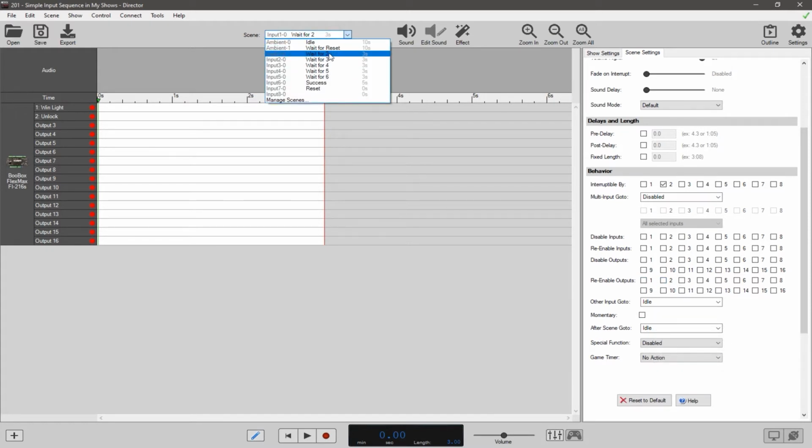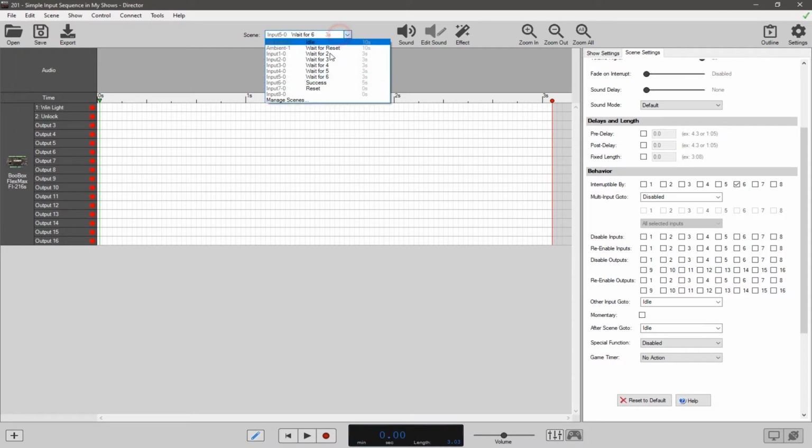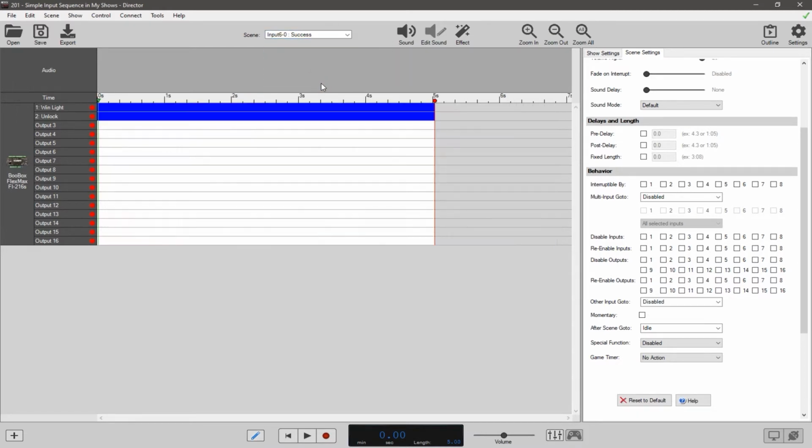And all of these, scene input 1, 2, 3, 4, 5, are basically clones of each other, right? So 3 is here, and you go to input 2, it's waiting for input 3. You go to input 4, and it's waiting for input 5. So these are all just kind of the same. Everything is the same until you hit input 5 itself. Now you hit 6, and this goes to your success scene, which is here.